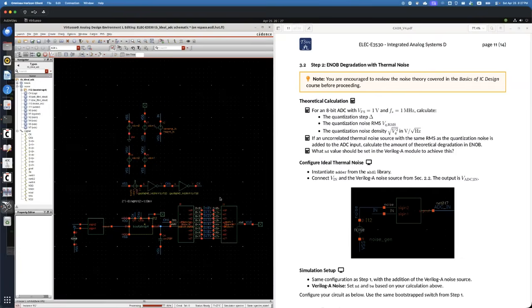This way. So what is happening is that we are intentionally adding noise on purpose at the input. This one is just an adder: signal in 1 plus signal in 2 is this node. Okay.